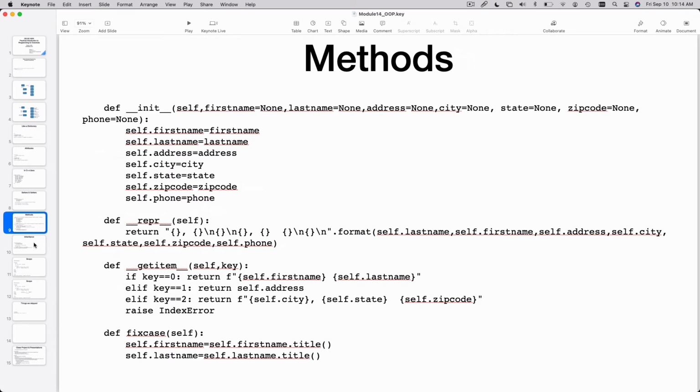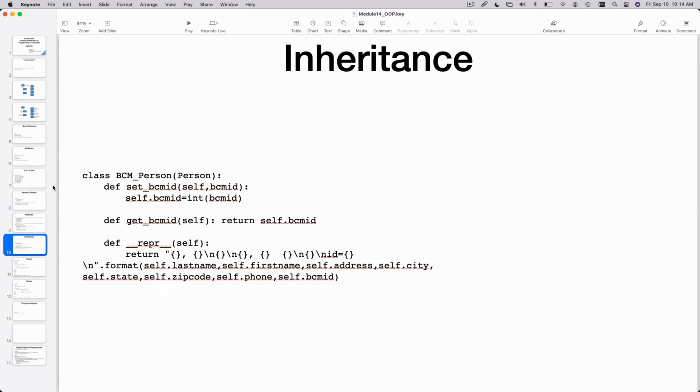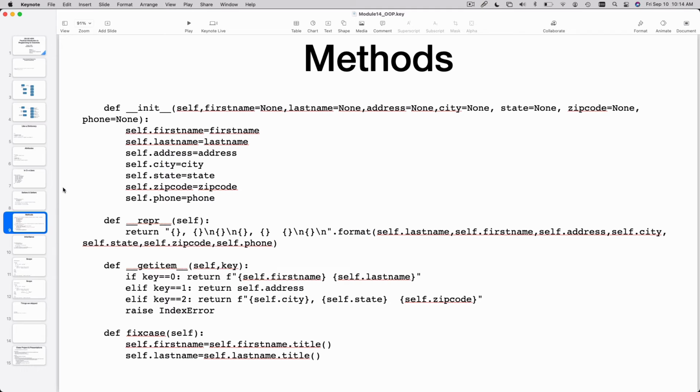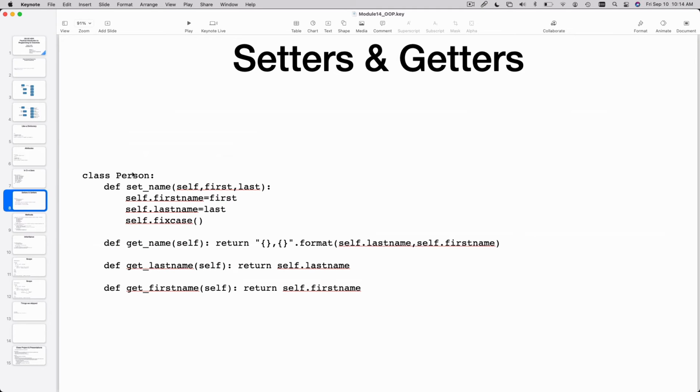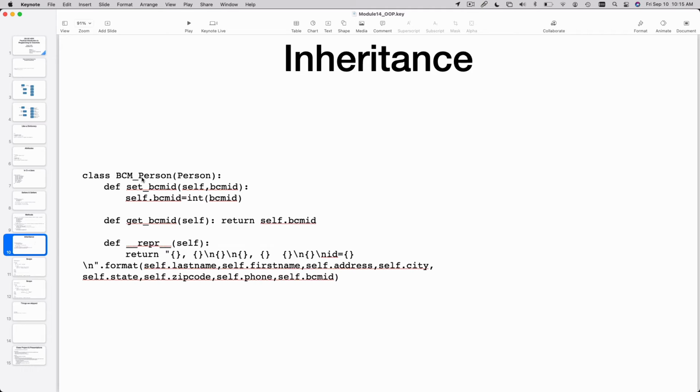Setters and getters, methods. Okay, inheritance. So one of the most powerful aspects of object-oriented programming is, let's say I've gone through a lot of effort to define this person class, which is nice and robust and it has all these parameters and stuff like that, but now I need to add something to it. So for example, I want to have a BCM person, and I also want to store the ID number, the badge number associated with that person. Now I may still have other people which aren't BCM people.